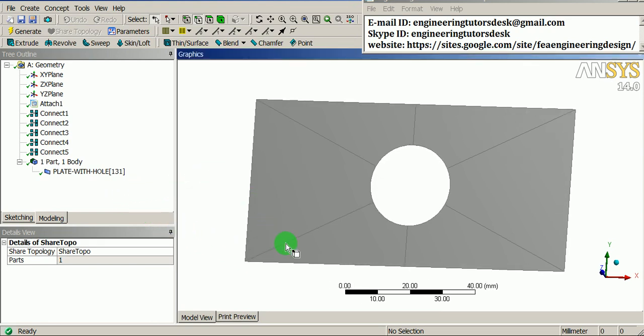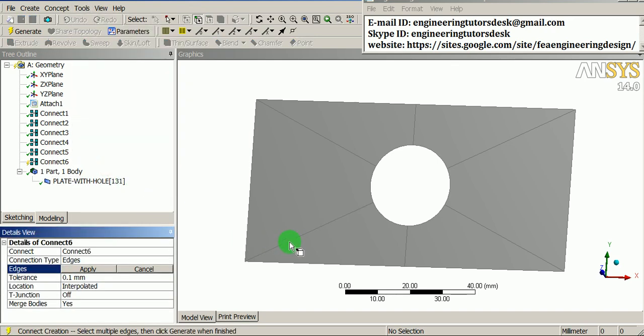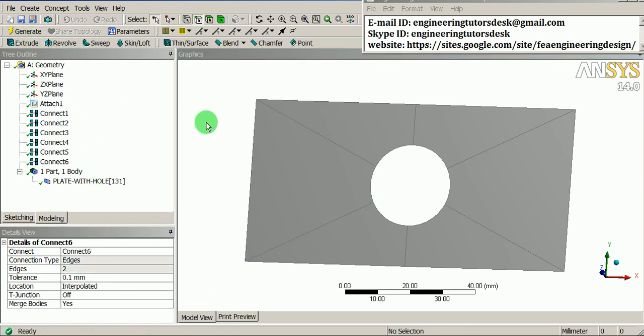Pick on this particular edge. Pick on the tools, select here Connect. Pick on this edge, press and hold Control, select the other edge, pick on Apply, select here Generate. This step we have missed earlier. Pick on Save.